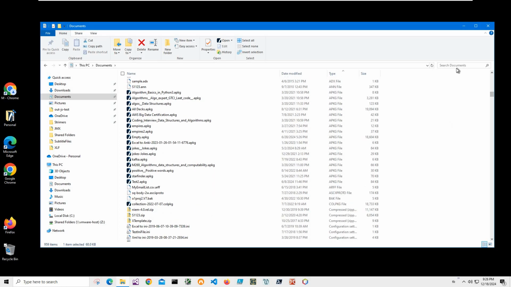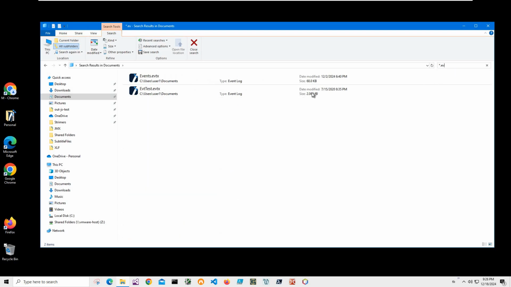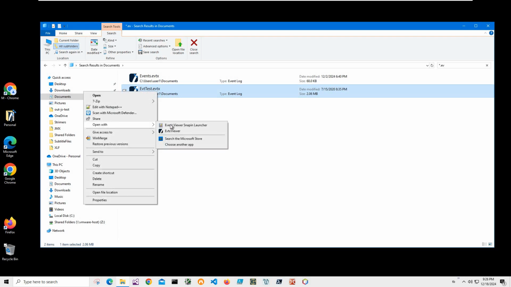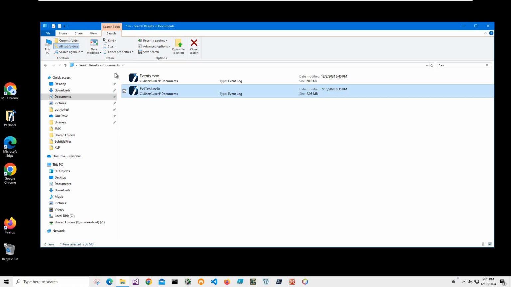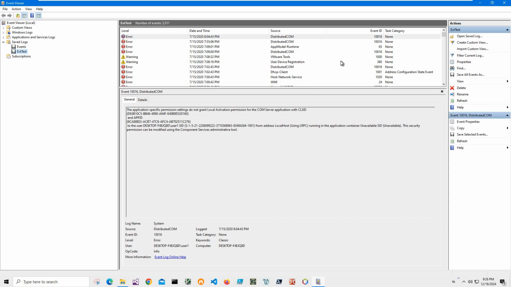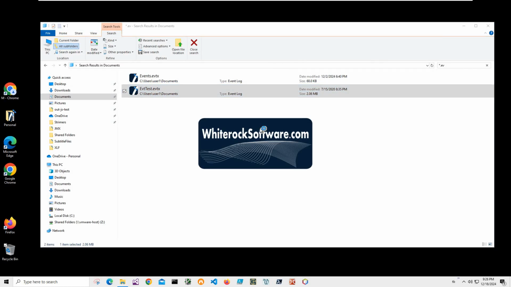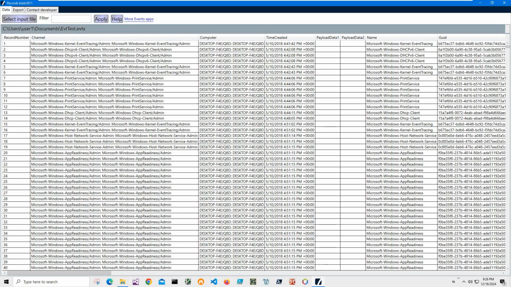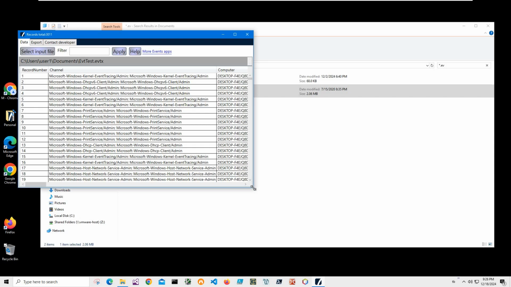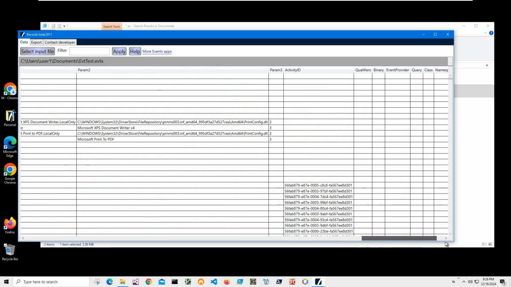Basically, Evtx files are events from the Event Viewer, and they are stored in this file. I can open it with Microsoft Event Viewer, and it's showing me what is inside the Evtx file. It's very slow, but yeah, it's showing 3000. Also, I can open it with Evtx Viewer from White Rock. It's a free app. It's showing what is inside the Evtx file really quick.